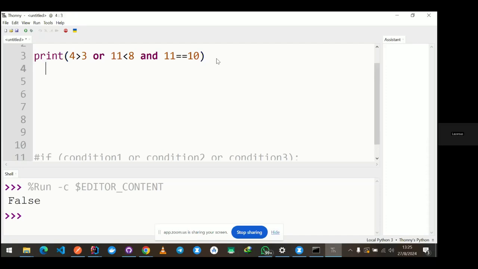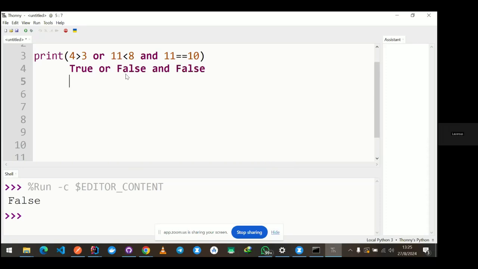Can you answer from that side? Yes. Is 4 greater than 3? So this is true, right? So we do have our or. Is 11 less than 8? False. This is false. We have an and. Is 11 equal to 10? No. False.